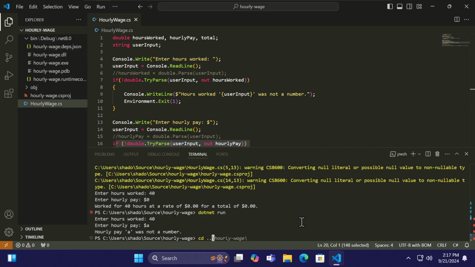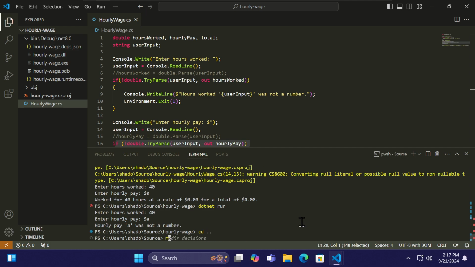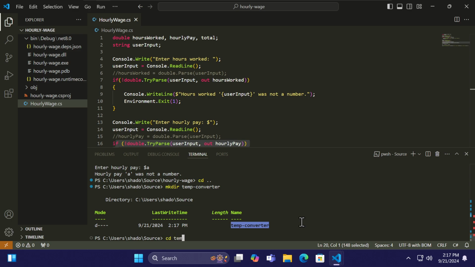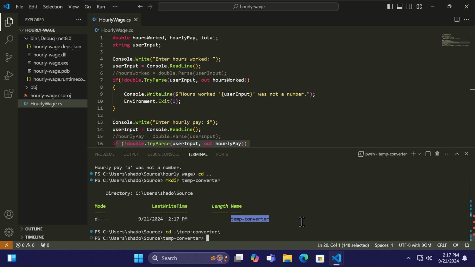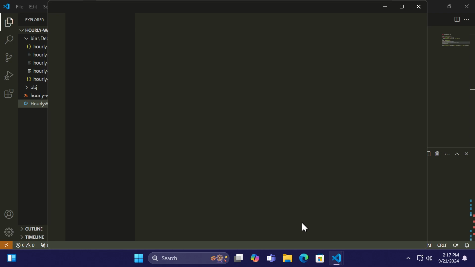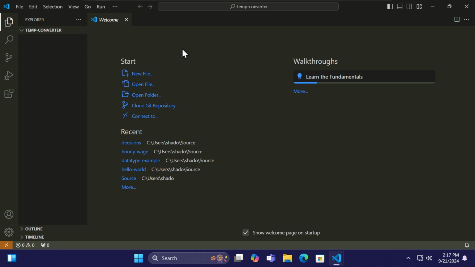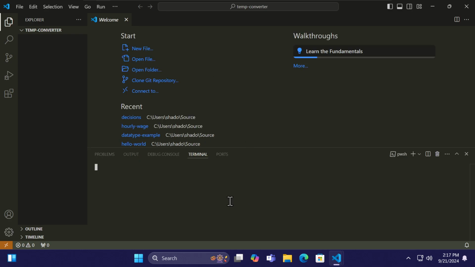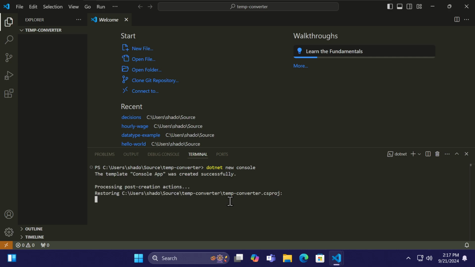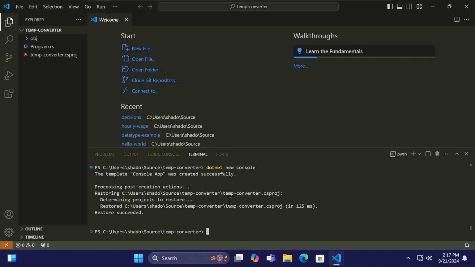Do a cd dot to make their temp converter. Let's call it that. Let's do code dot. Here we go, here's us a program. Let's do dotnet new console. There we go.